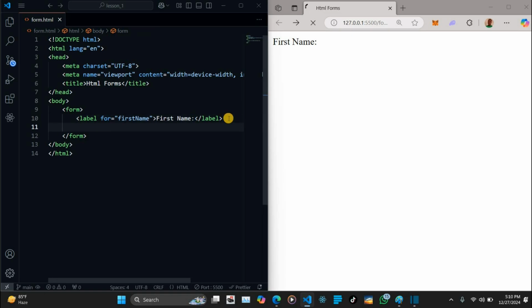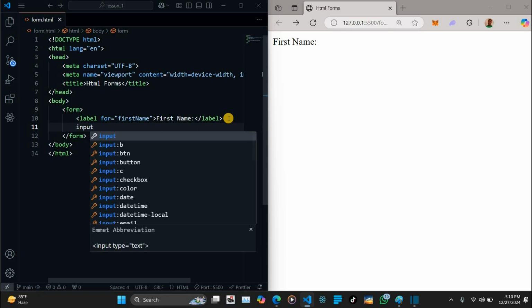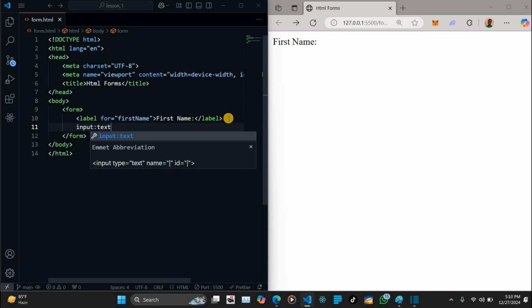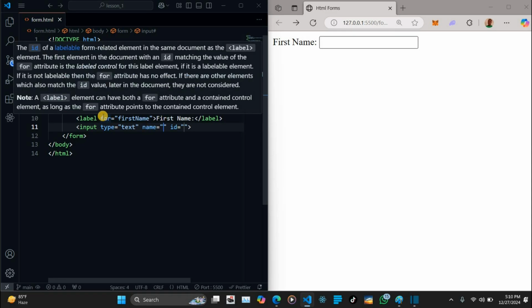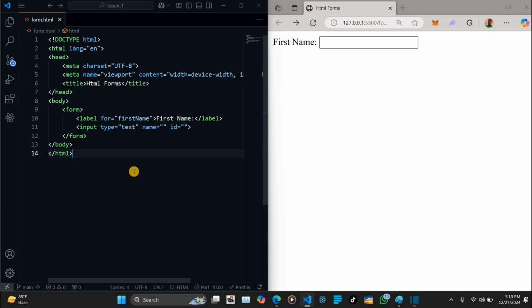So we're going to have our input now. Input text. Like I said earlier, the same attribute name you have for your for on your label is going to match the same thing you're going to have for your ID and your name. So I'm going to write first name as well inside the ID, and the same thing goes over here.